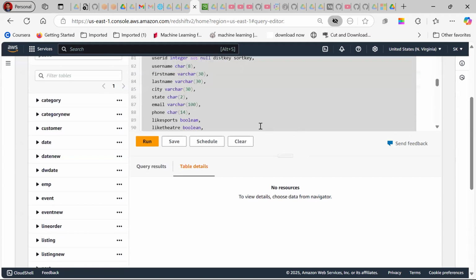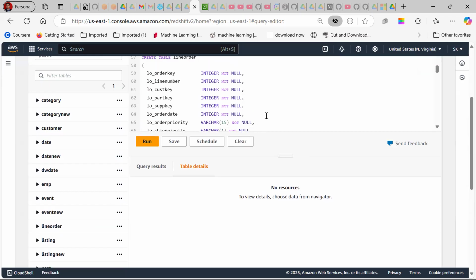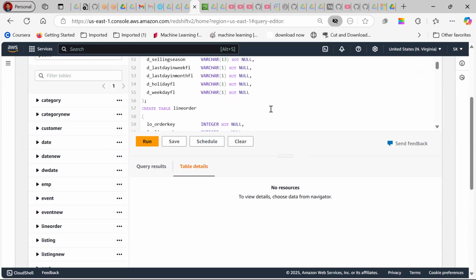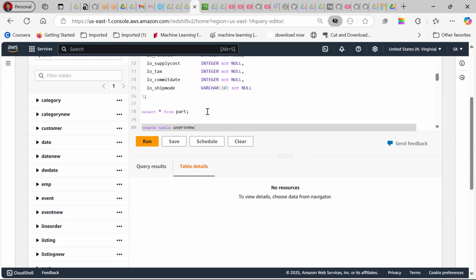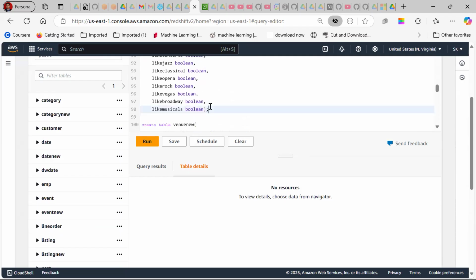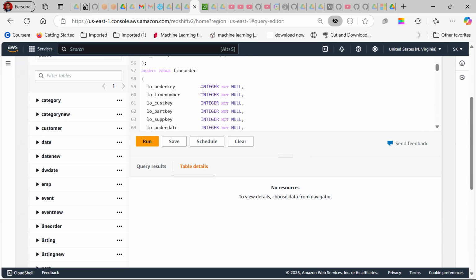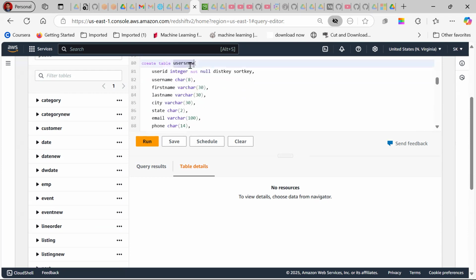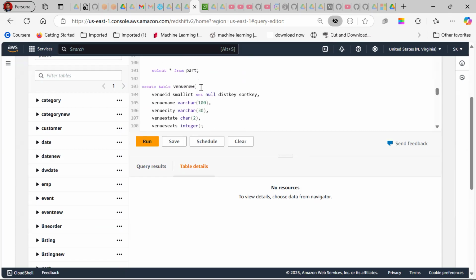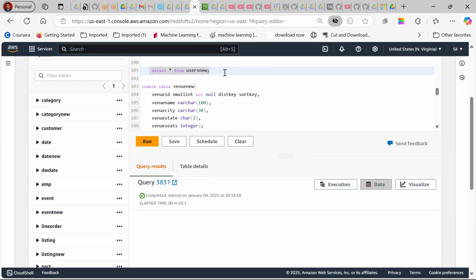How to load the data? We can go and select the data from each table. So how to select the data? I'll go and select from users new first. This should be empty. You see here, this is a brand new table, so it will be empty. Now we'll try to load the data into this table.